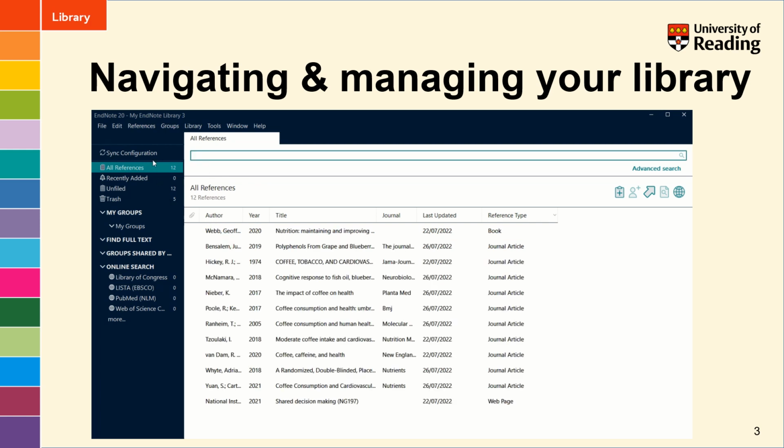Over here on the left hand side there are various groups, some of which are automatically here. So you'll always have all references right at the top to allow you to get to the full list of all of them. If you've just added some, there'll be something in recently added. Anything that's unfiled is not in a group. So all of my references, none of them are in a group at the moment, and we'll look at groups shortly. And then you've got your trash.